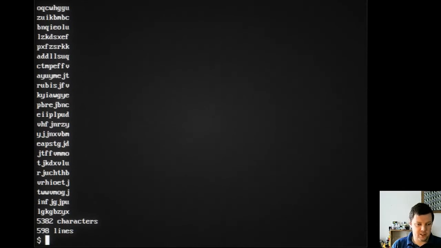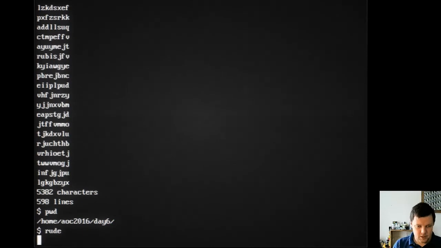Okay, 6,000 characters is enough that we can easily read the input into memory. Since they're all a fixed length, we could just read in the file as a string and address each line with a fixed offset. So I'll write down that it's 5,382 characters. Right, let's get started then.